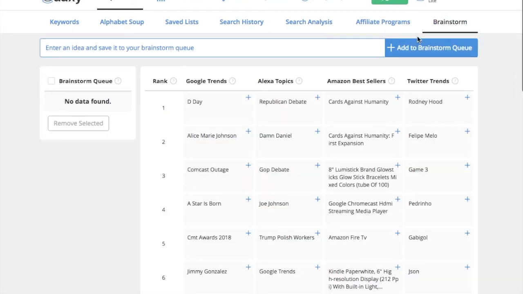Okay, so under the brainstorming, you can basically view what's trending. This is updated daily, so whatever niche you're in, you can make content on whatever's trending related to your niche, and this can basically spike up your traffic.